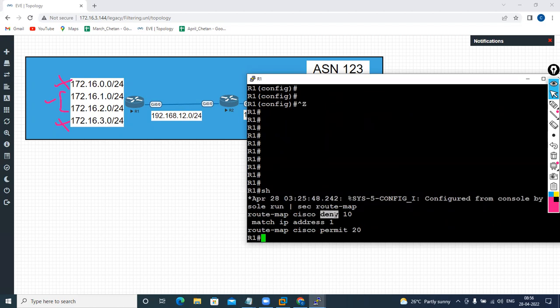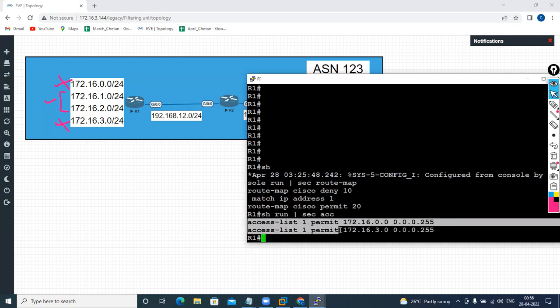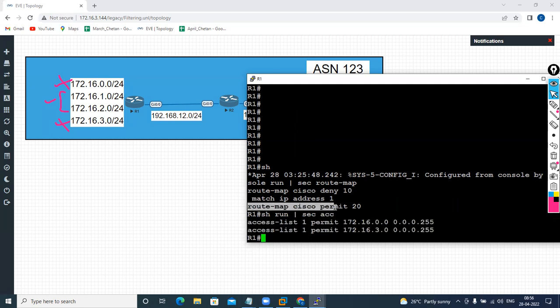You need to deny. What do you need to deny? You need to deny whatever I have configured under access list 1. So check the access list. I told you to deny these 2, and then you need to allow the rest. Always read backwards. Not clear?